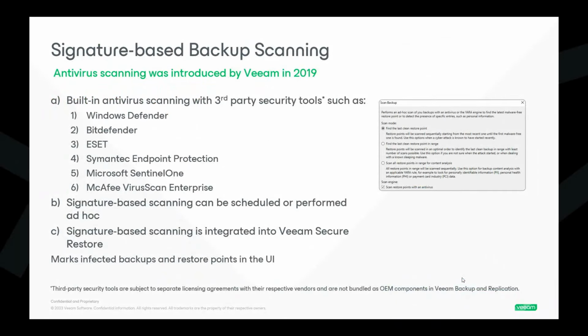When it comes to signature based scanning, that is already available. The terminology we use for it is the Veeam Threat Hunter.